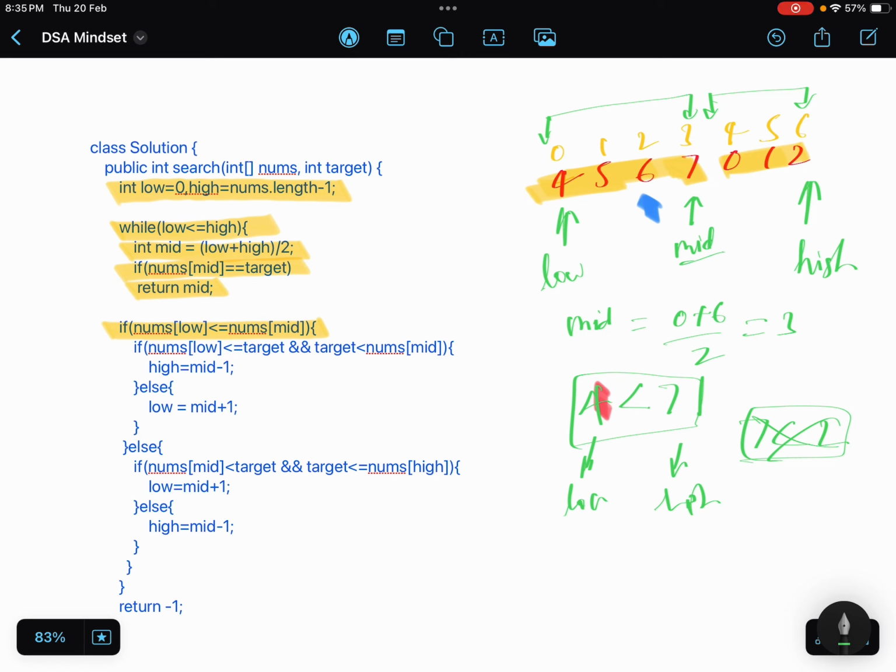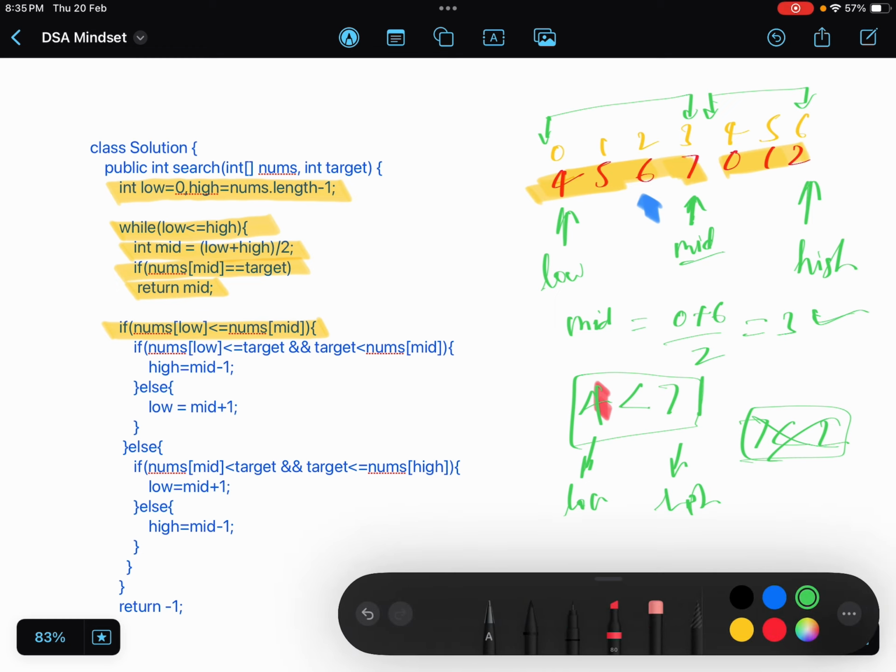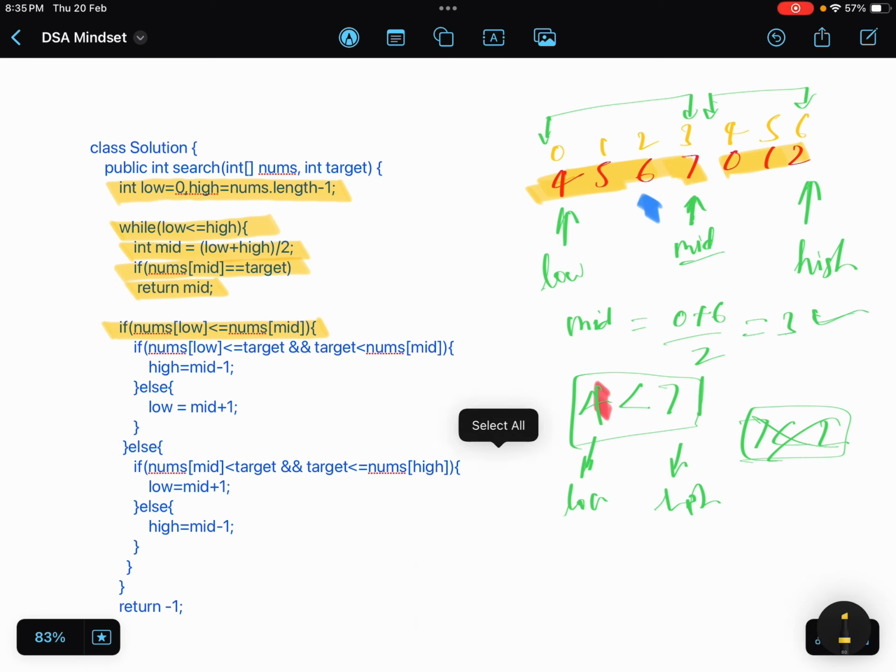So for the example, let's take only one case. I'm just considering mid equal to index number 3, as we have calculated here right now. So we are able to see that the first part is sorted. If the first part is sorted, let's check whether our target is there in that particular part or not.